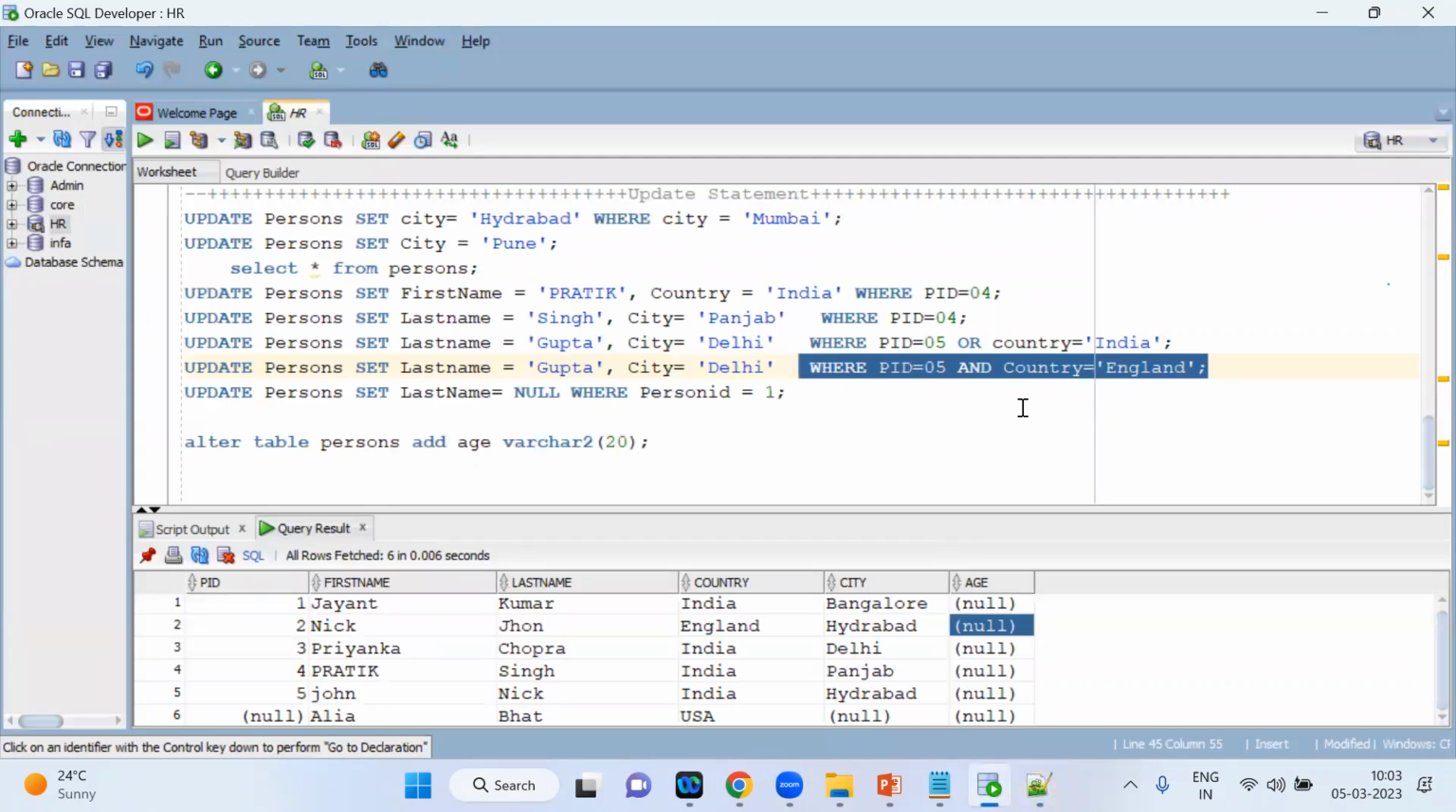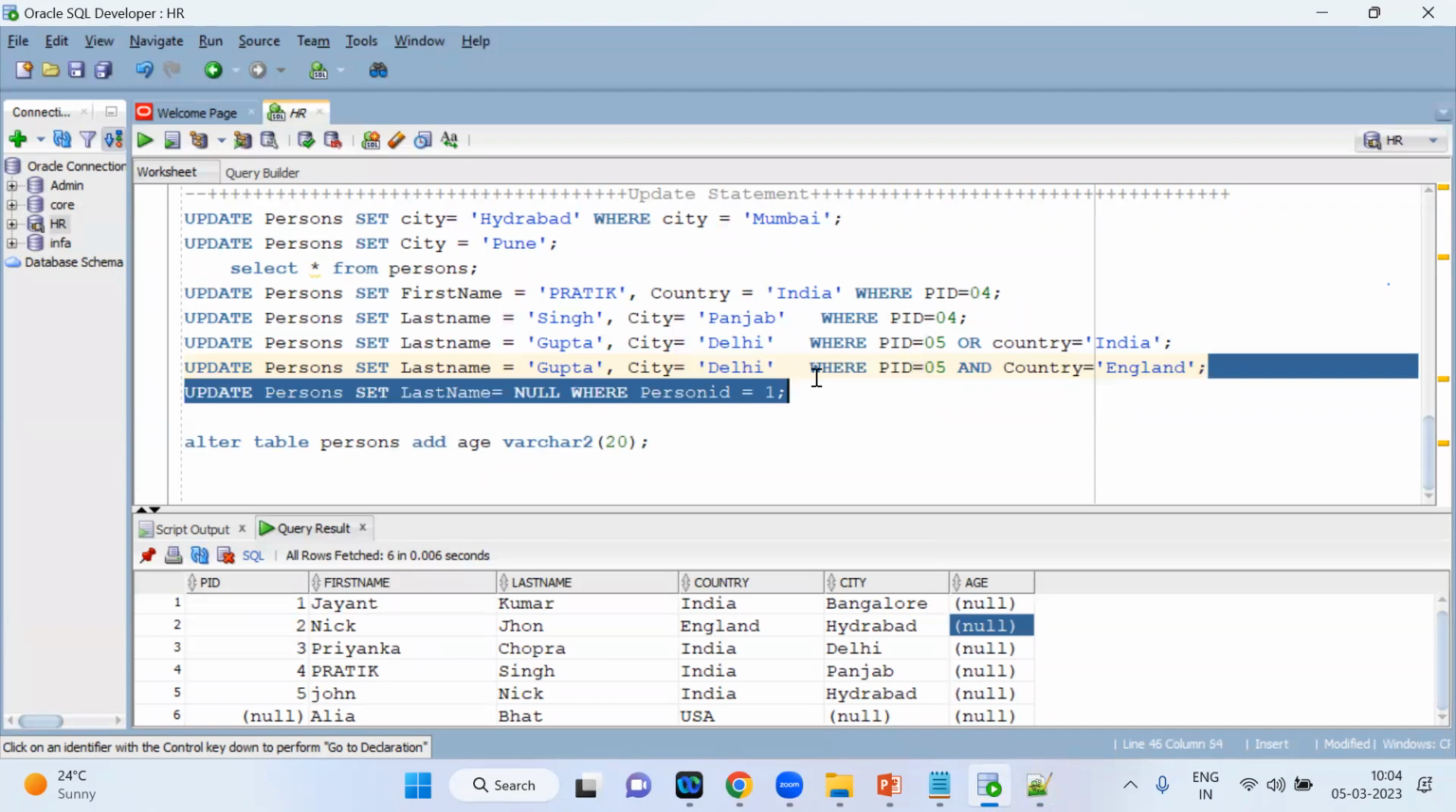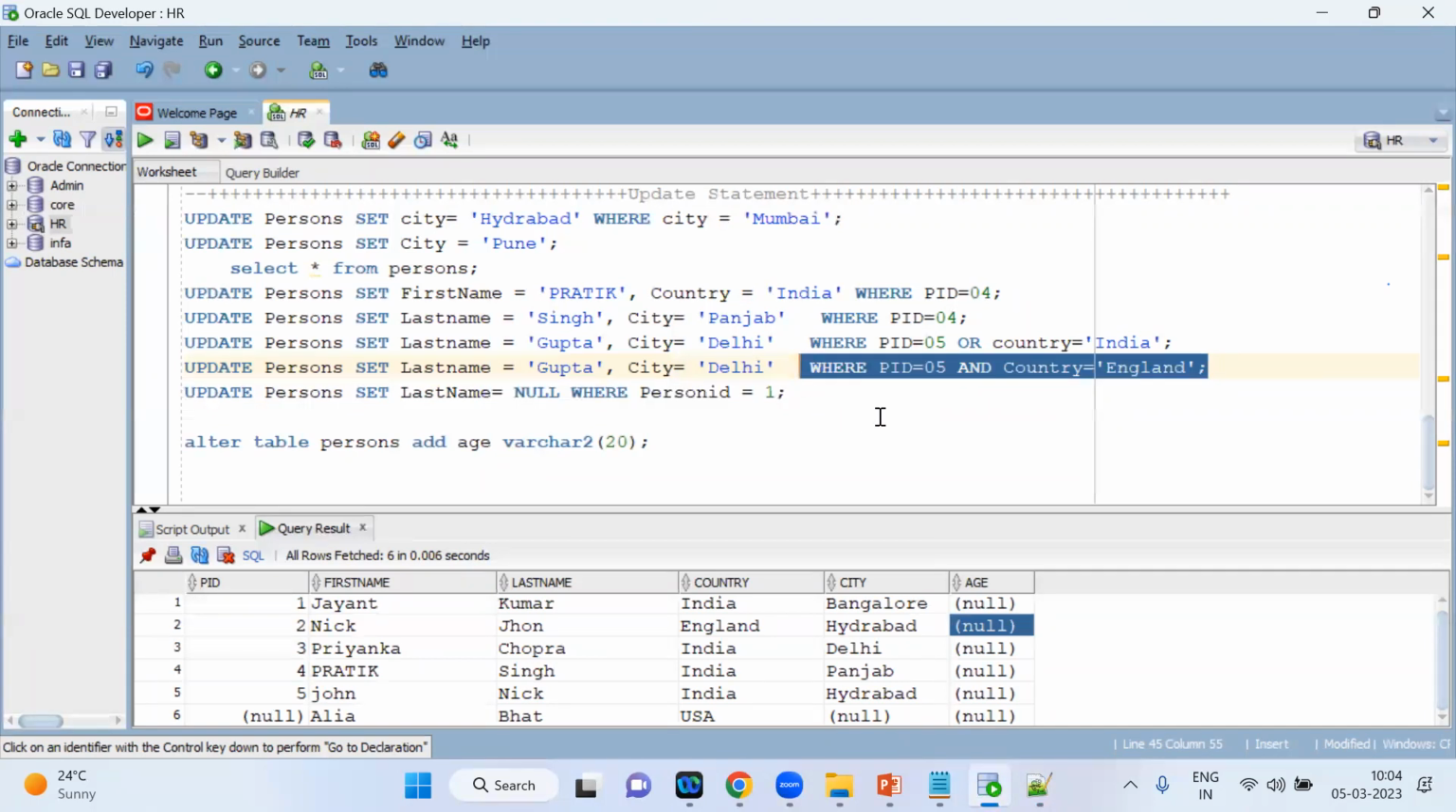Now, if PID is false and this is true, it is not going to do any changes. If this is true and this is false, it will not update. If both are false, it is not going to do the update command. But if PID 05, we have PID 05, and country is England. Do we have country England? Country is India. So one condition is true, one is false, so it is not going to change it.